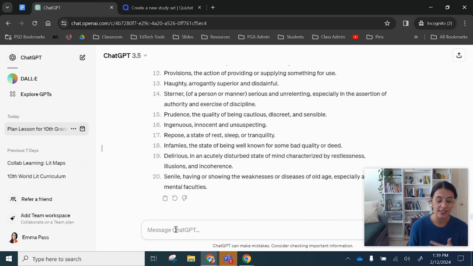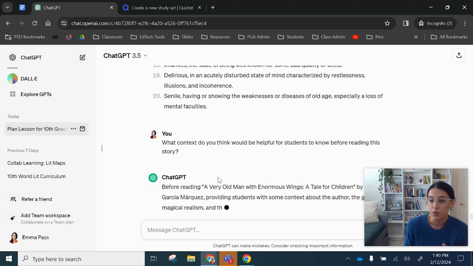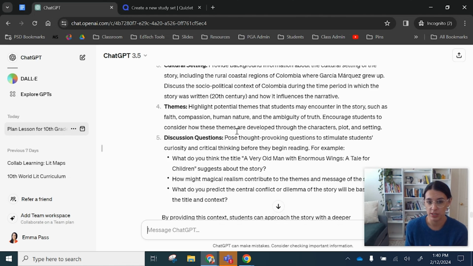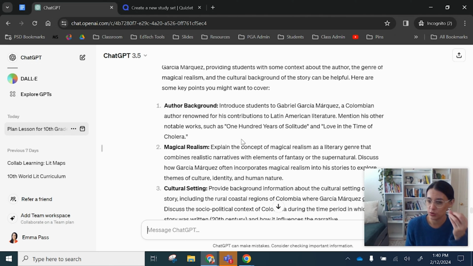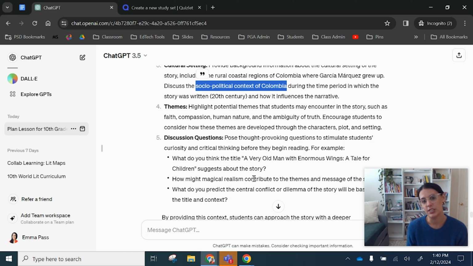I can now go back to ChatGPT and say, okay, great. I've got this vocab deck. What context do you think would be helpful for students to know before reading this story? All right. Before I get the response from ChatGPT, again, you want to keep in mind the potential for bias and misinformation. So before I just provide this information to my students, I would want to go and fact check it. Any information about Gabriel Garcia Marquez or magical realism or the sociopolitical context of Colombia, right? I would want to do the fact checking for any information that ChatGPT gives me here.